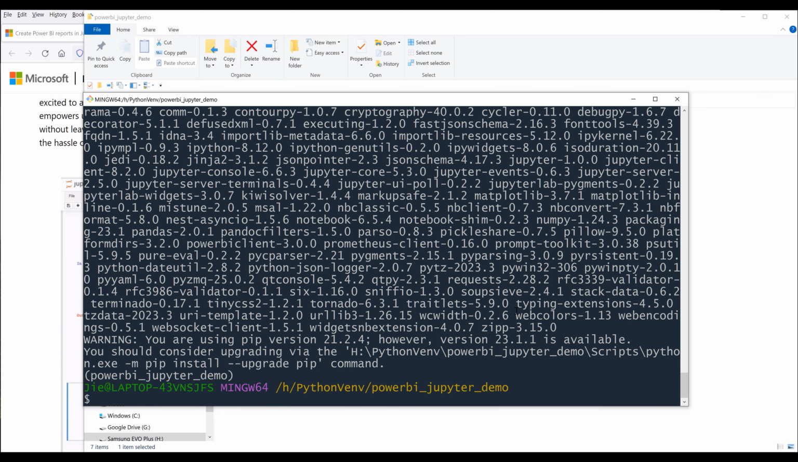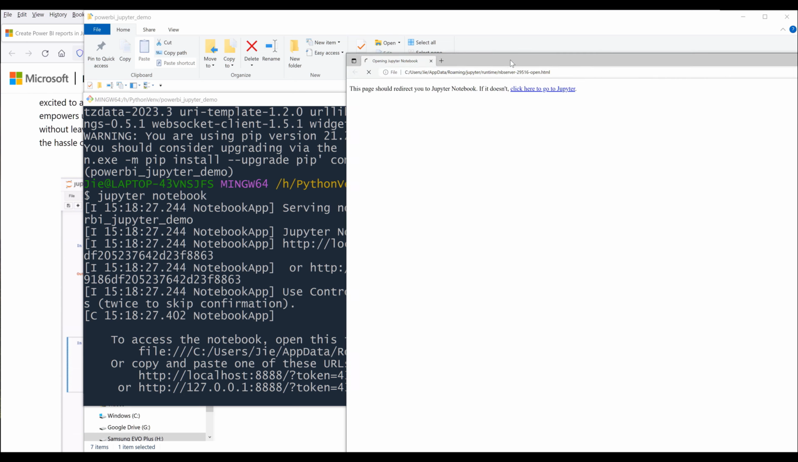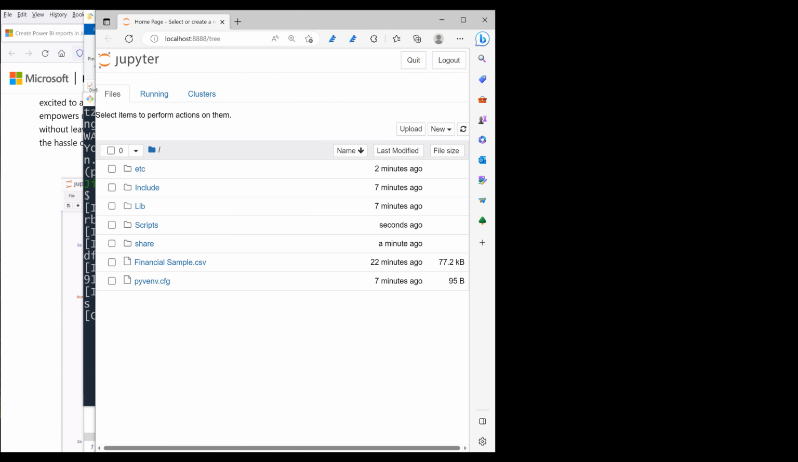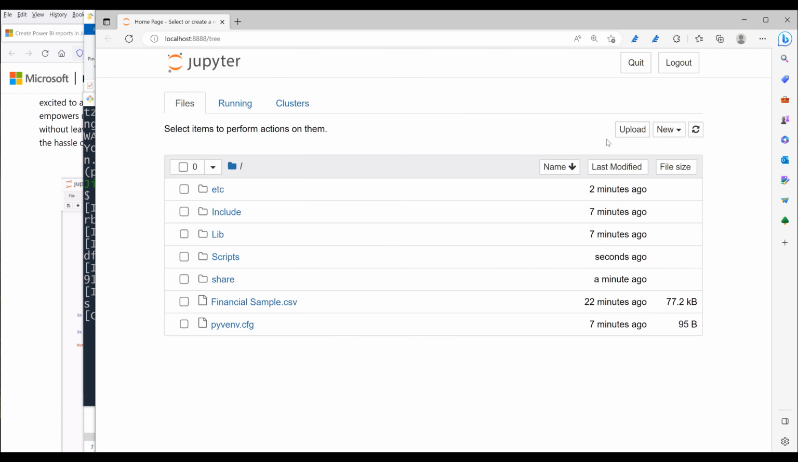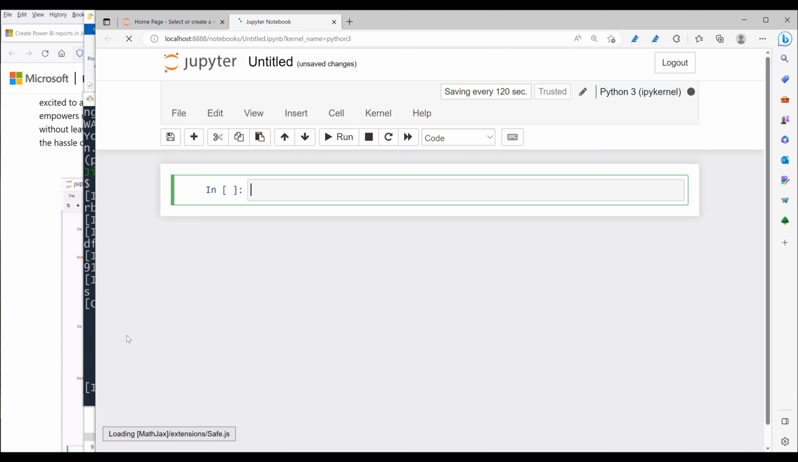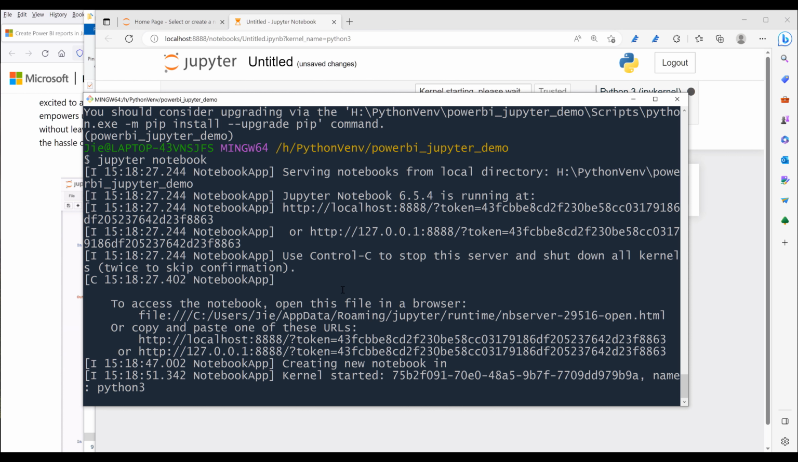And once the Python packages are installed, we can launch the Jupyter service by typing jupyter notebook. Now here I'm going to open a new notebook. So I'm going to click on New and Python 3. Oh, actually there's one more library I forgot to install, which is the pandas package.